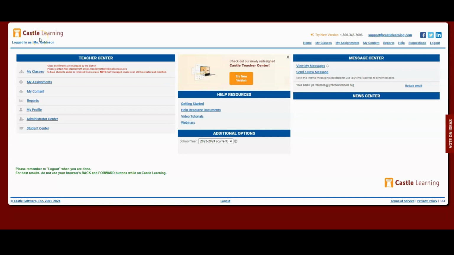Once you have learned how to create Castle Learning assignments, the next step is to actually assign them. And since we are a Schoology district, one of the easiest ways to do this is actually to include it as an assignment in Schoology. This way, the assignment opens up right within your Schoology course. So I'm going to show you how to do that right now.